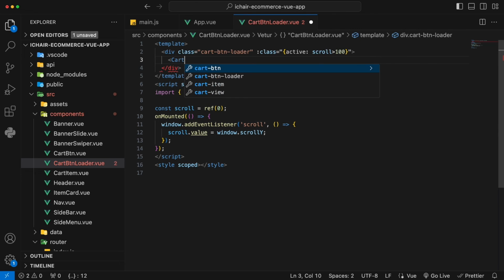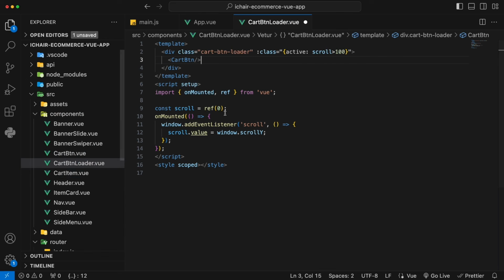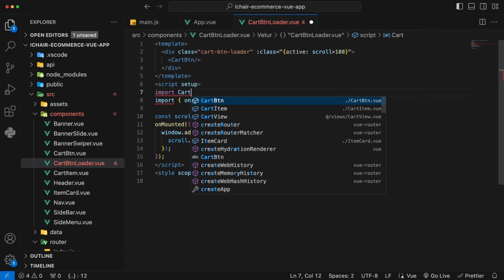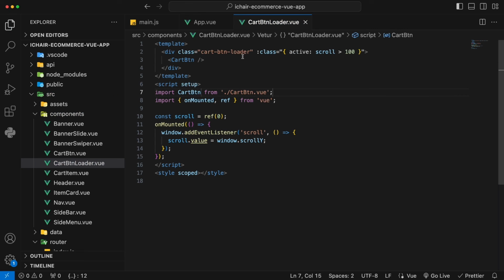So we say cart button. This one we built in our first session over here. Because we use it, we must import it. Cart button, like so. So now everything's good.